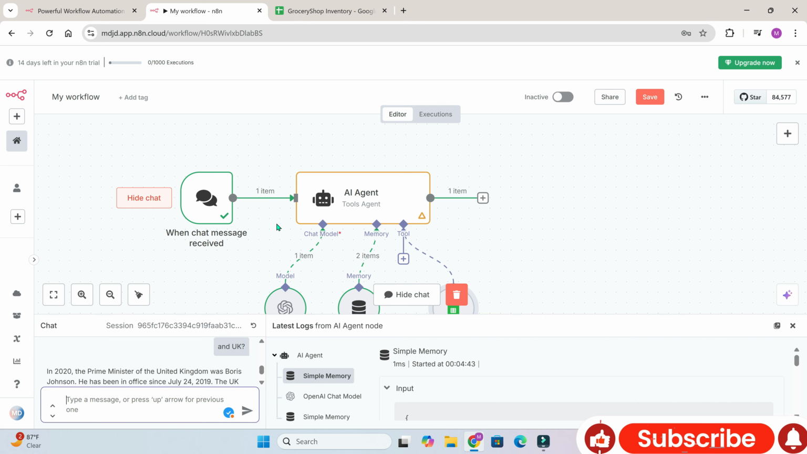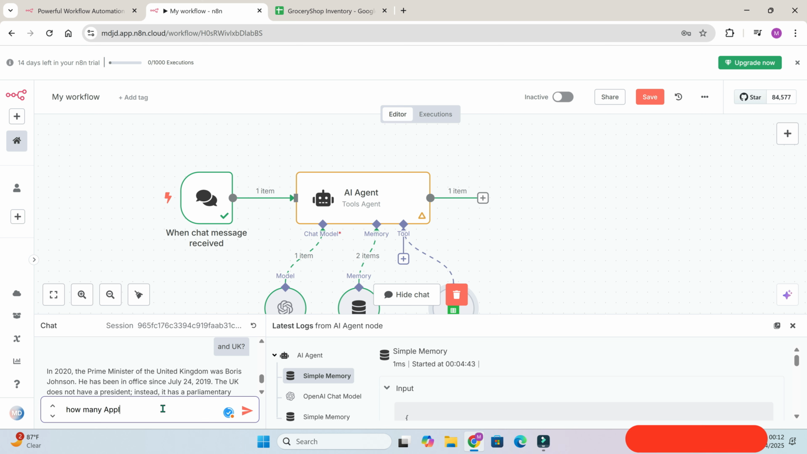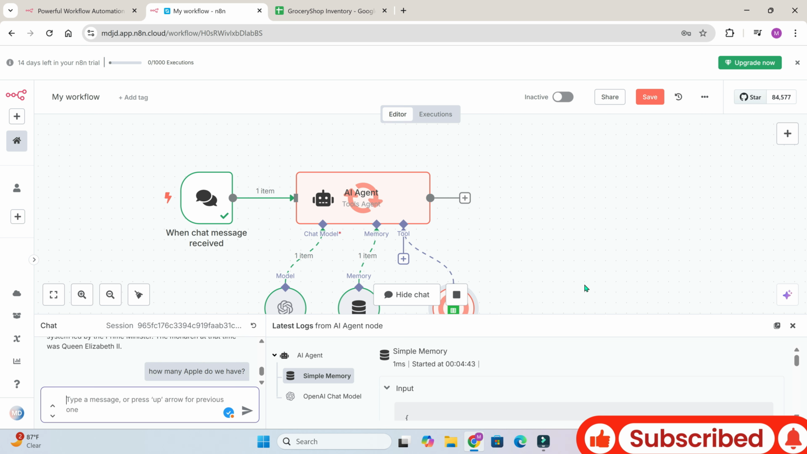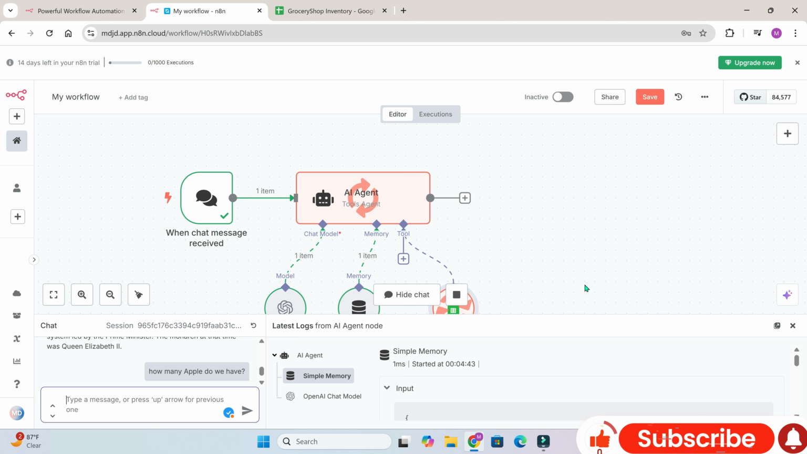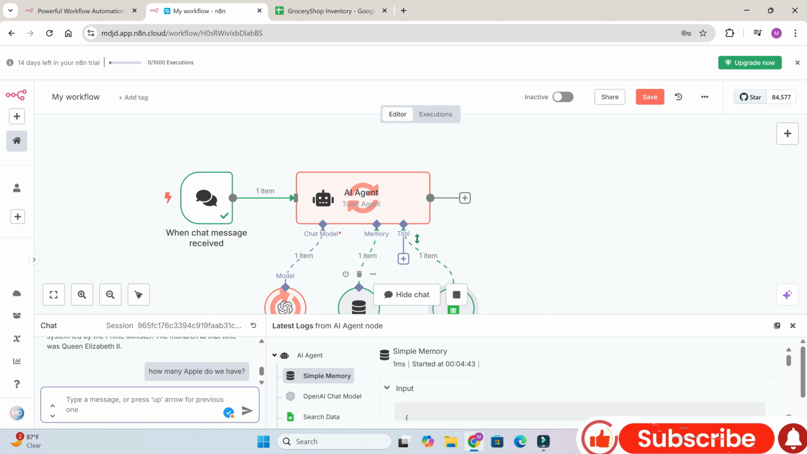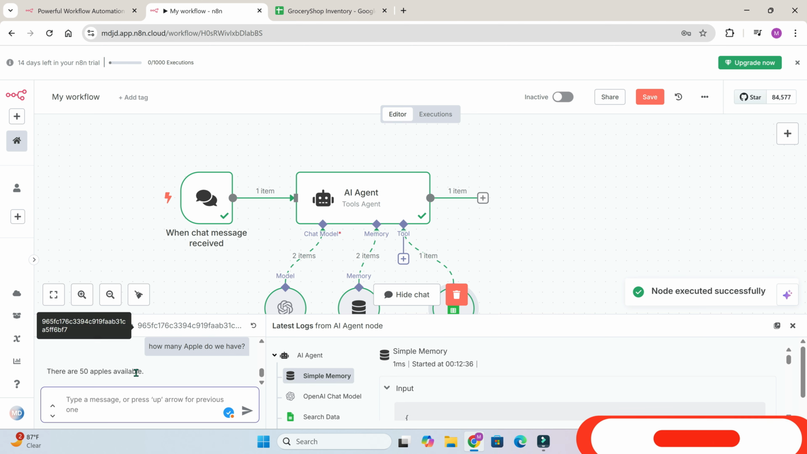Now, let's check it. How many apples do we have? Now look at the workflow here, friends. See how the agent is processing. The chat is sent to GPT first, then the agent gathers the information from the database, that is our Google Sheet here. Then it sends the information back to GPT, and then GPT sends the reply. There are 50 apples available.